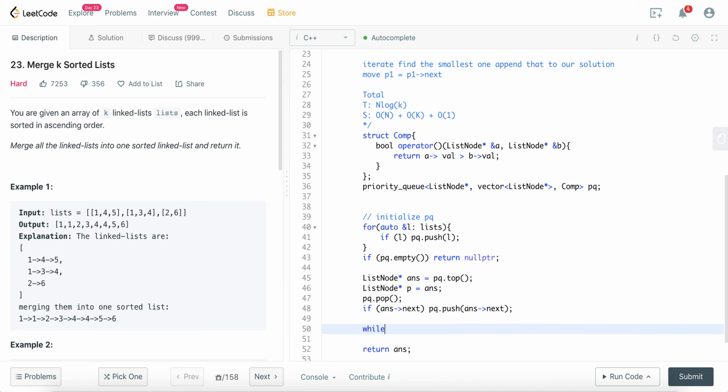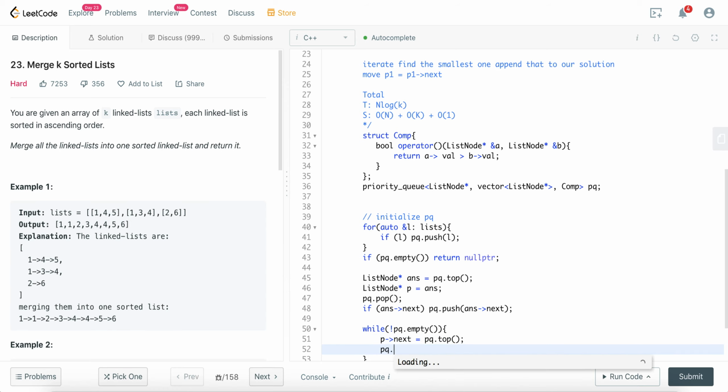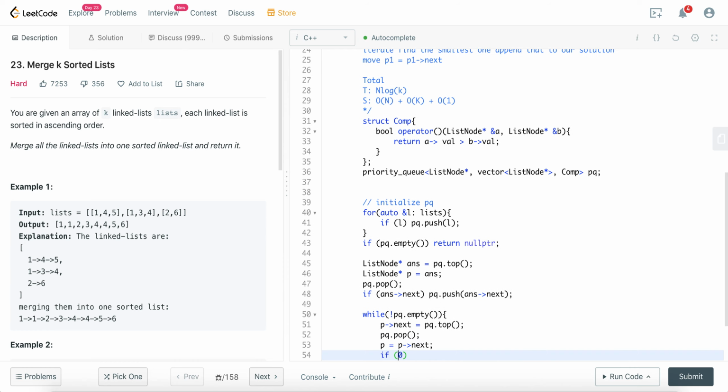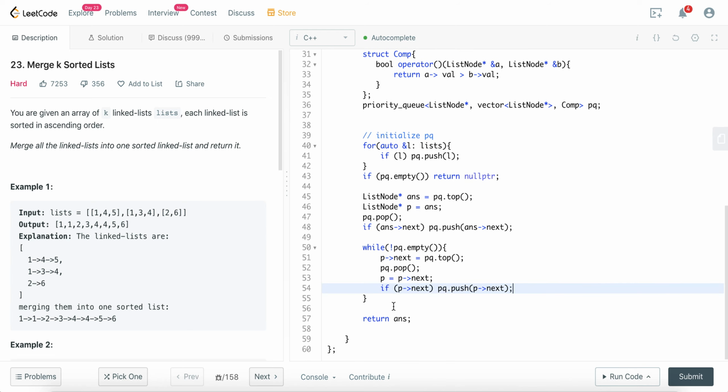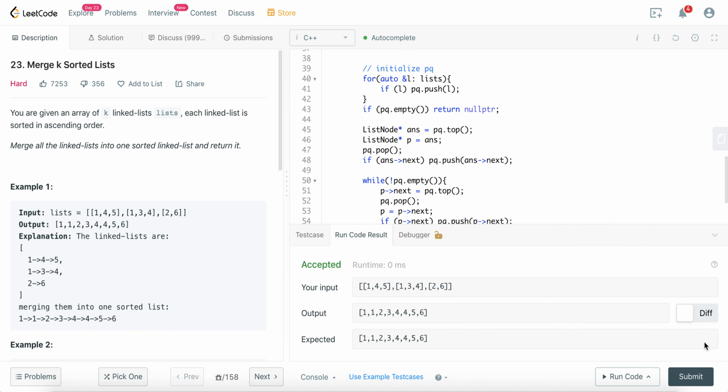After we initialize this, we do while my PQ is not empty. I always link my P next to the top, and I pop it. And then I move my pointer to the next. And if my P next still has a value, I push my P next to our priority queue. Cool. Let's try and run the code. Seems to be working. Let's try to submit it.